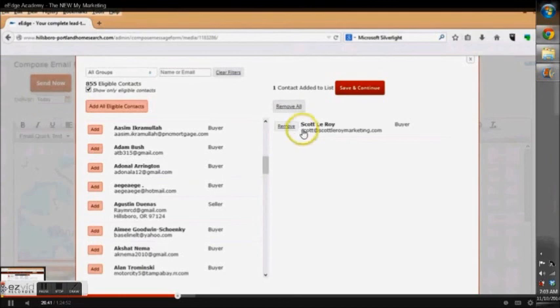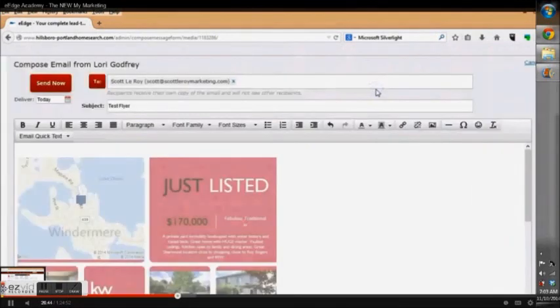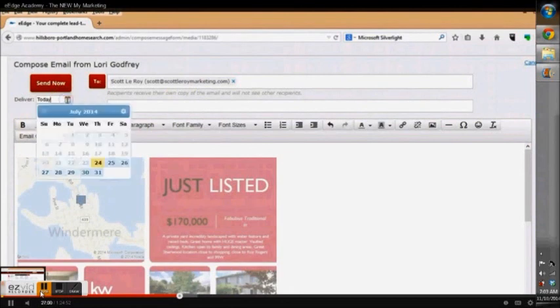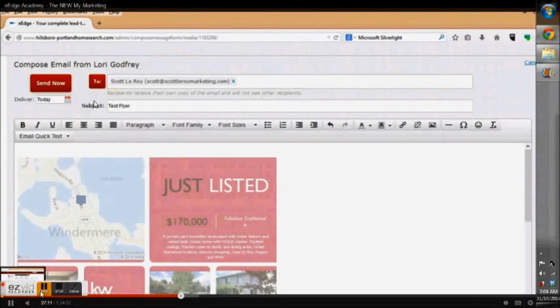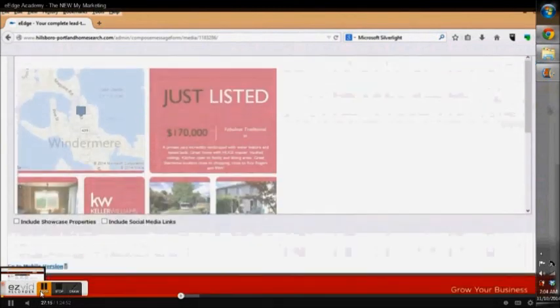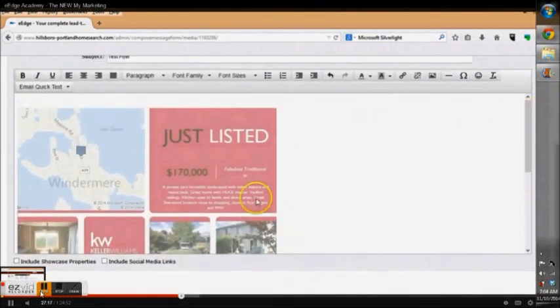After putting the distro list on whoever you want to send this email out to, you can also schedule the date when you want to send it out. Choose Sunday, 27th. Also, if you scroll down a bit, we have two options. There is a checkbox which says include showcase property and include social media links.